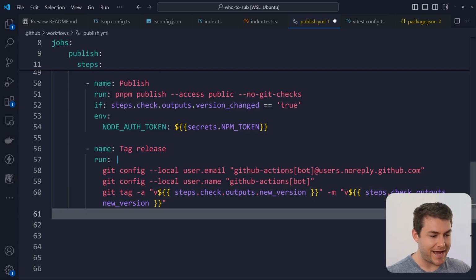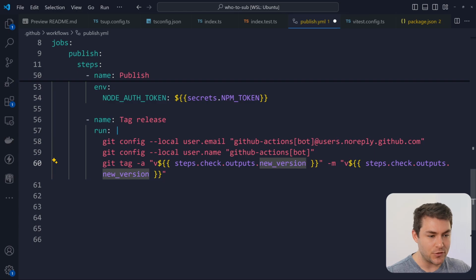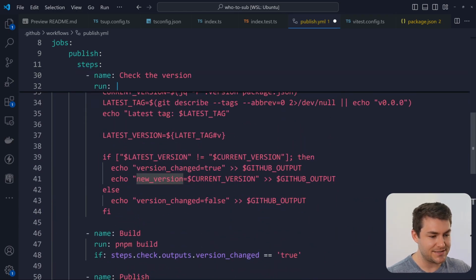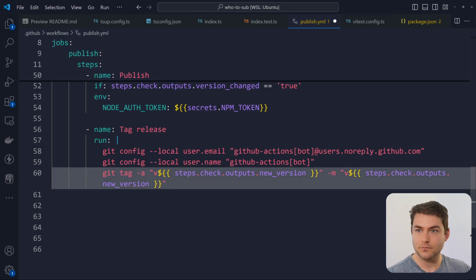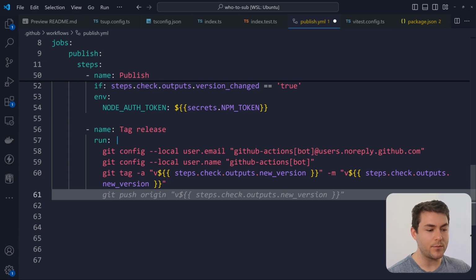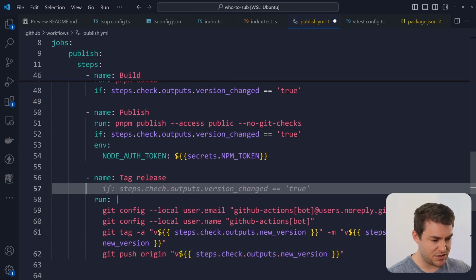Then we can create a new tag with git tag -a. Then we're going to prefix this with v. We're going to get a new version, which we created up here in this step. And then we're just going to give this a message of the new version name. And then the last thing we need to do when we tag it is to push it to the origin. So we can do that with git push origin, and then we need to use our new version here as well. Okay, so let's make sure that we only do this if it's changed. So we can add this step in.